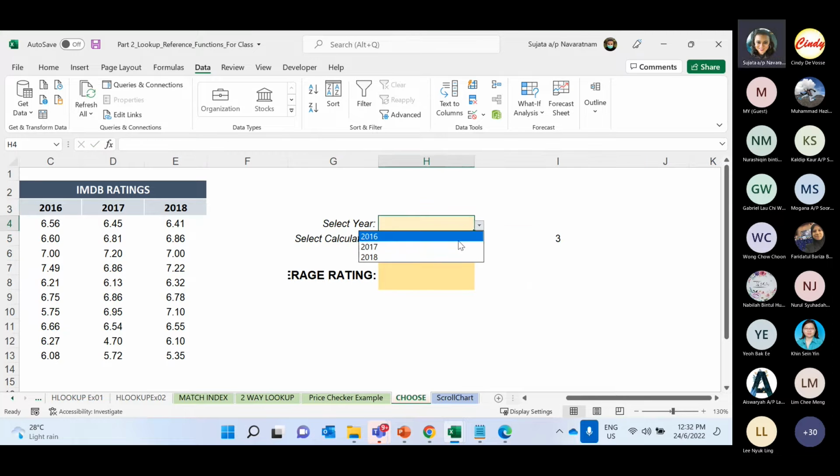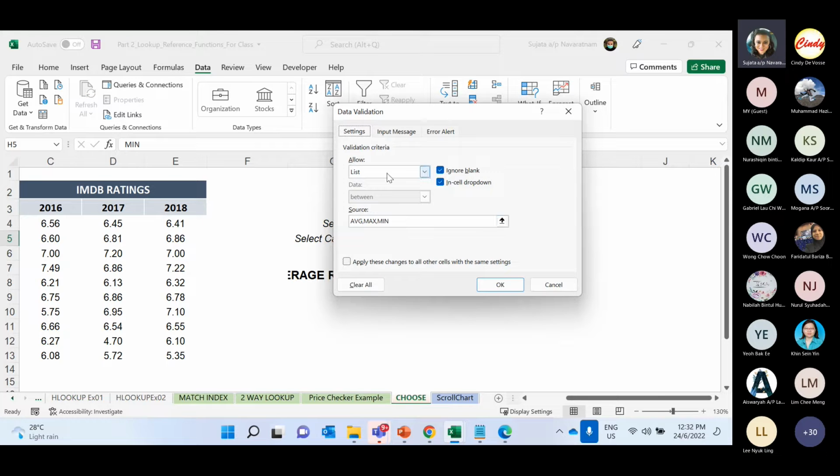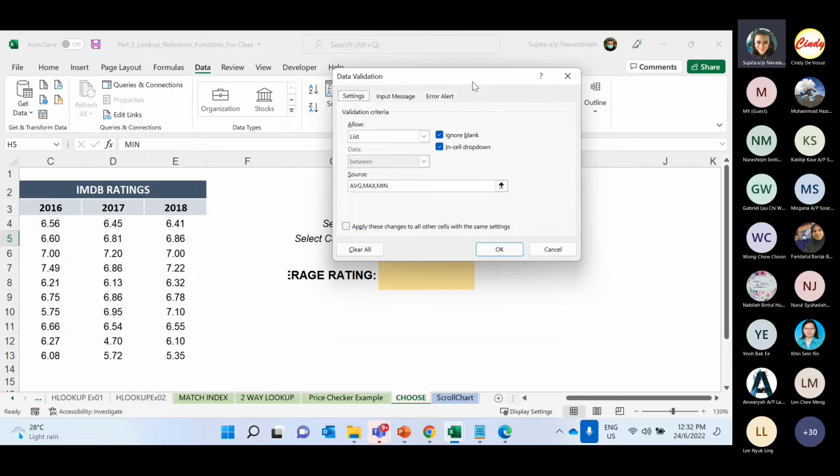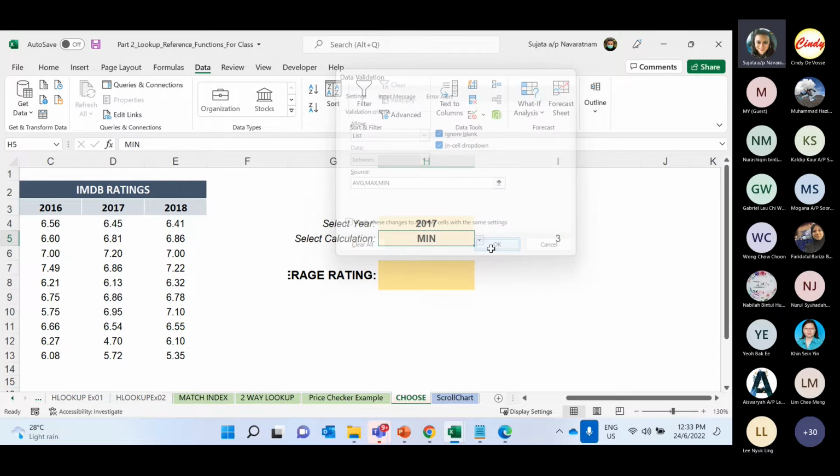Okay, so based on what I select here, it will have a corresponding value. Now for the data validation for average, max, and minimum, I actually just typed it in. I went into data validation, I selected list, and I just typed in average, AVG, comma, max, comma, min. Yeah, so you can just do that.